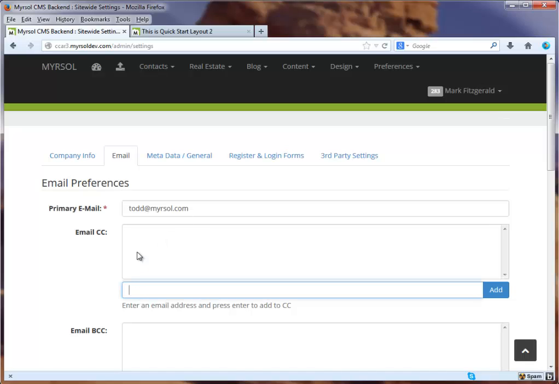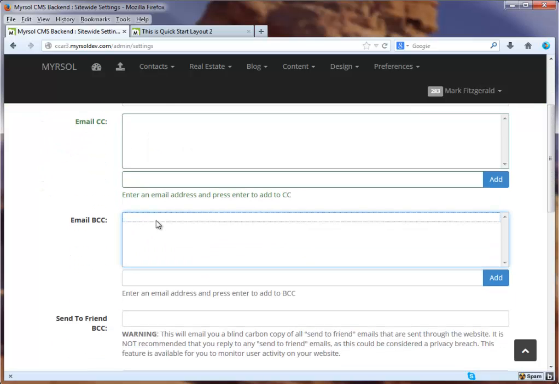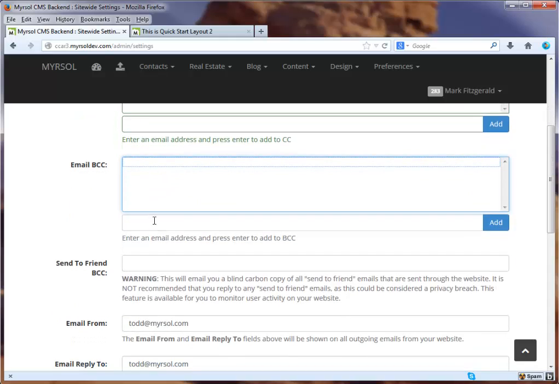You can also create a CC, a carbon copy, if you wish. You can just type it in like that. If you don't want it there, you can always double click it and it'll go away. That's how you delete it. Okay. Same thing goes for blind carbon copy. That's in case you want to email someone and you don't want the person you're sending an email to see who else you're sending it to.